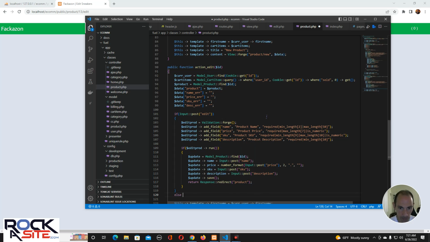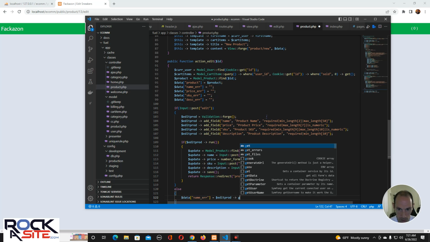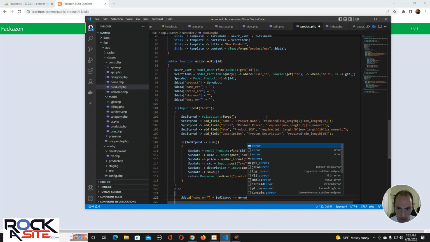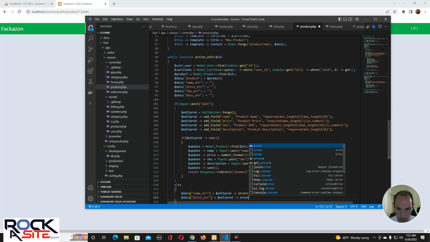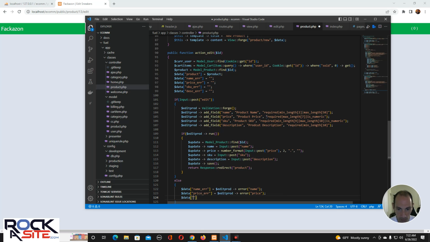And if it doesn't, then you know what we've got to do. Then we go data name equals edit prod get message. I'm sorry, error name. Data price, edit prod error price. Again, the more you do this over and over again, the easier it becomes later on, because you're so used to doing it and you say, oh yeah, that's right.